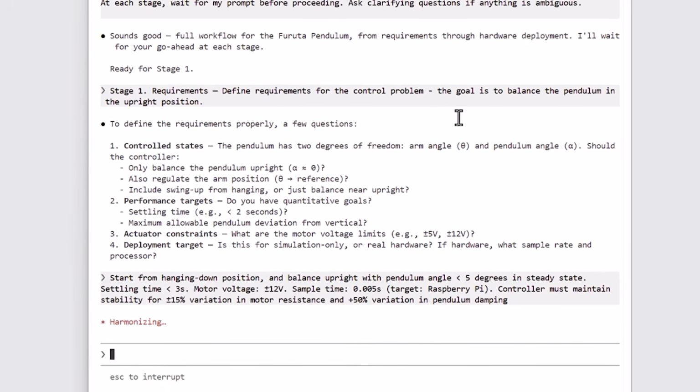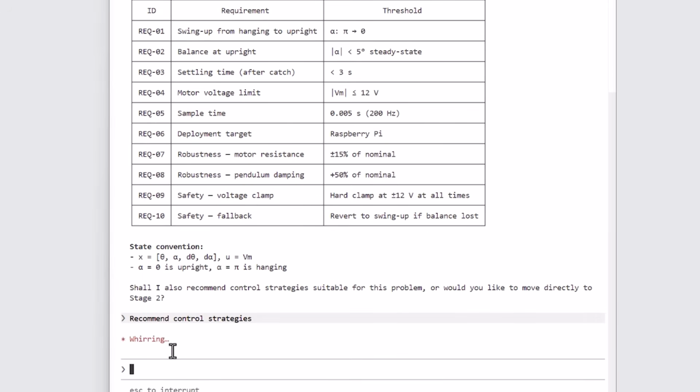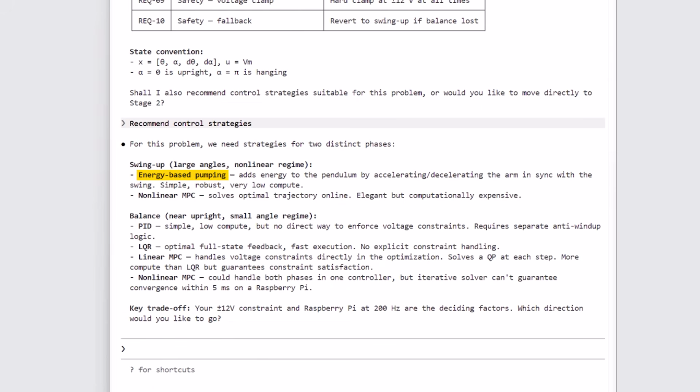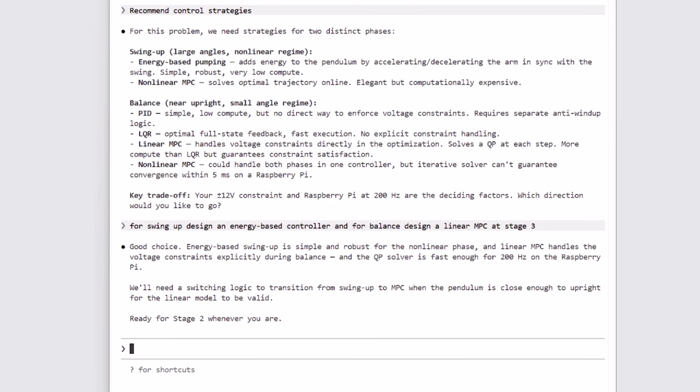With the requirements defined, we explore possible control strategies. The agent proposes energy-based swing-up combined with a stabilizing controller like PID, LQR, or linear MPC, as well as a fully nonlinear MPC approach for the entire task. We rule out nonlinear MPC because it's computationally expensive and may not reliably run on the Raspberry Pi. For our control problem, we will use linear MPC, which allows us to handle voltage constraints.